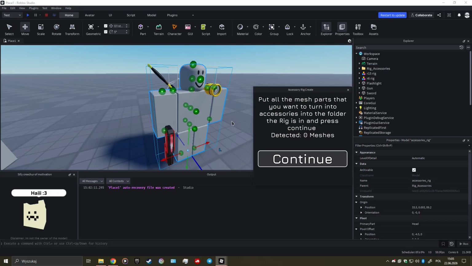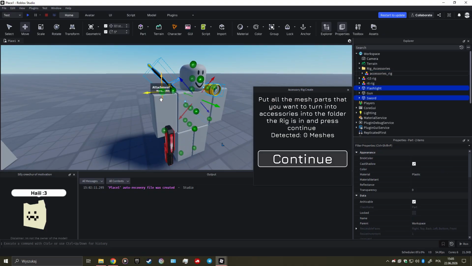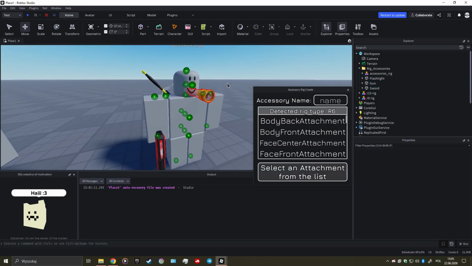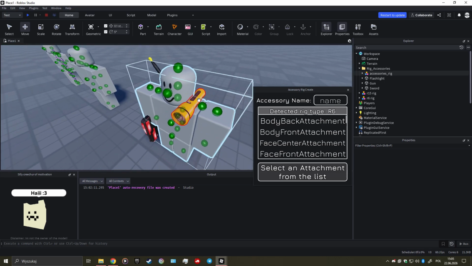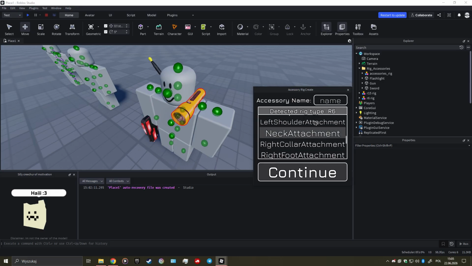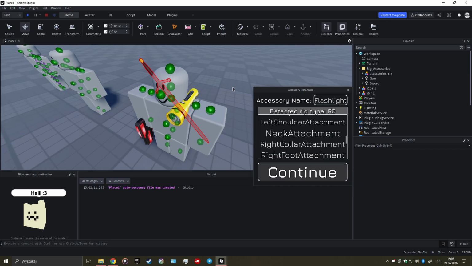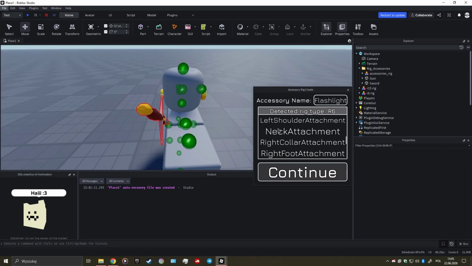We press select. Now it puts the rig into a folder. Now we need to take all the things we want to turn into accessories into this folder, which should get detected by the plugin, which it did, 3 meshes. Once I press continue, it highlights the currently edited mesh, which is for me the flashlight. I want the flashlight to be a neck attachment, so we find a neck attachment and we call it flashlight. I press continue. Then there's the sword. I want it to be on the back again because I feel like that's where swords go.